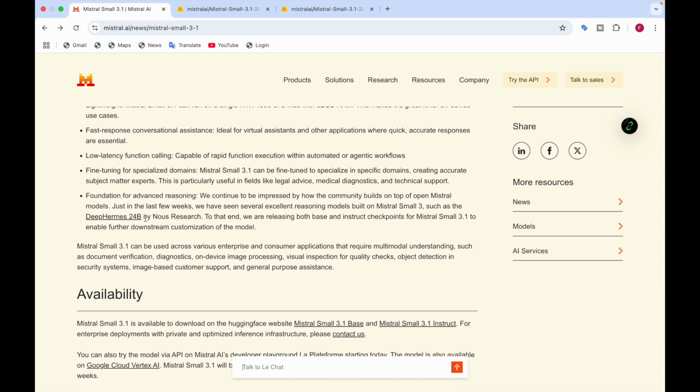And it's also the foundation for advanced reasoning. So they say, we continue to be impressed by how the community builds on top of open Mistral models. In the last few weeks, we have seen some excellent reasoning models, which were built on Mistral Small 3, such as the DeepHermes 24B by Nous Research. And they're saying that we are releasing both base and instruct checkpoints for Mistral Small 3.1 to enable further downstream customization of the model. Means you can use this model, you can fine tune it as you want.